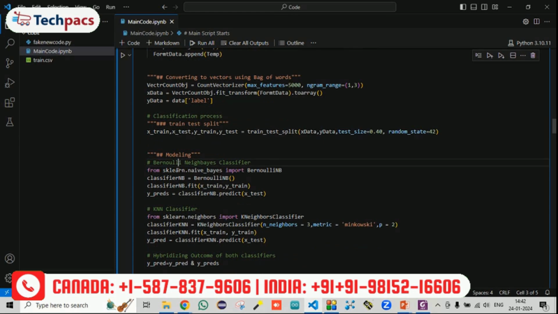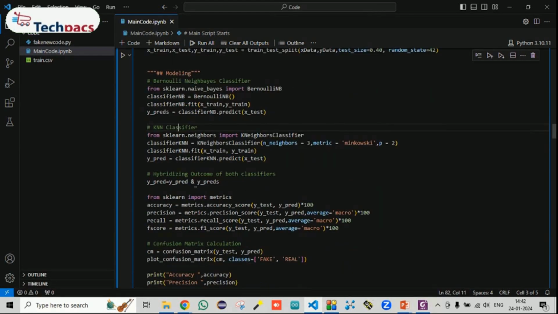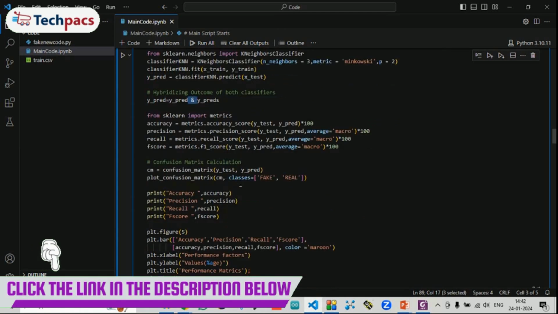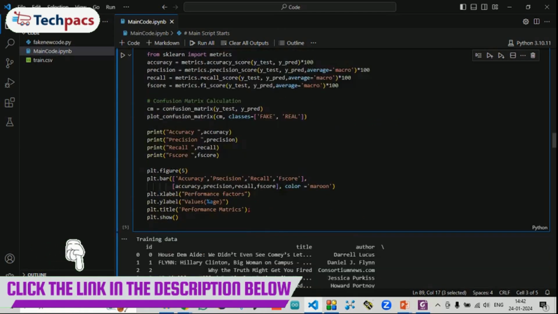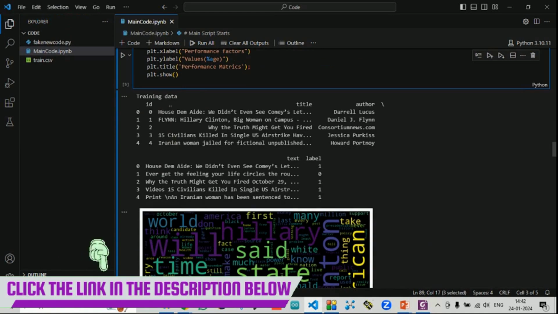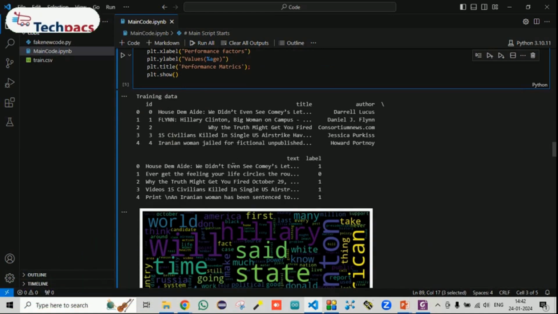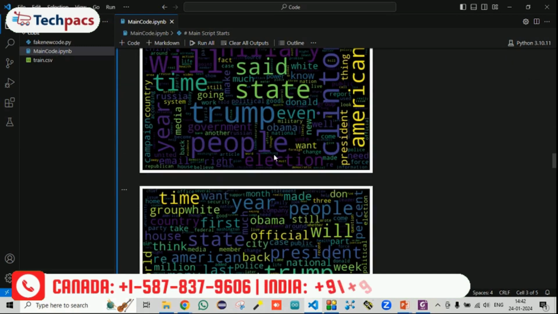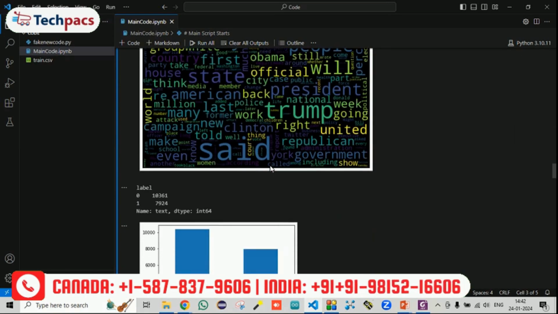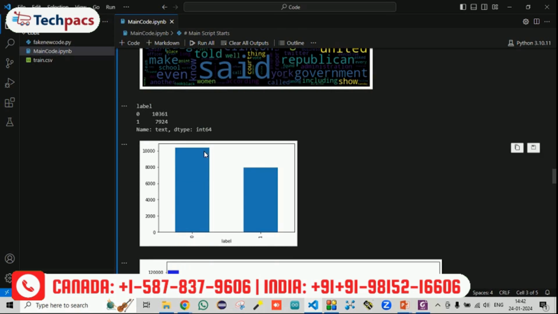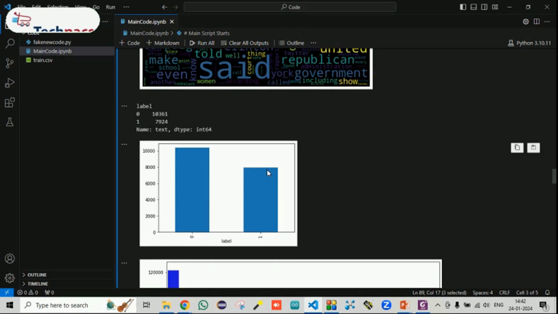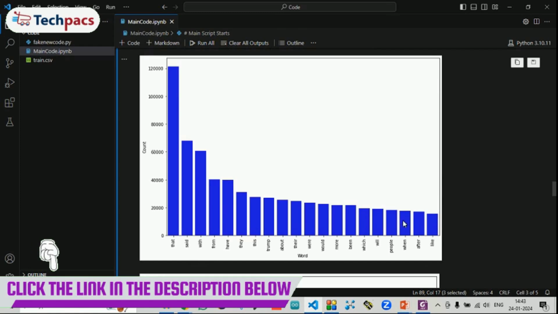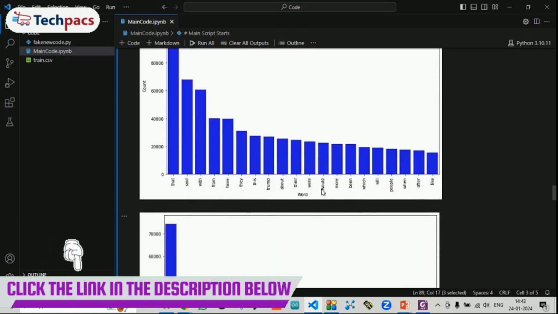Then Bernoulli classifier and KNN classifier are given, and the results have been taken from them and hybridized by applying the AND operation. Finally, accuracy, precision, recall, and F1 score are considered. Here you can see every stage, when the actual data was there and when the text was labeled, and the word cloud has been shown for the fake and non-fake. After that, whatever results we have achieved, we have shown how many entities were there for class 0 and how many for class 1, and individual word counts have been shown in these graphs, showing how many times each word is repeated.